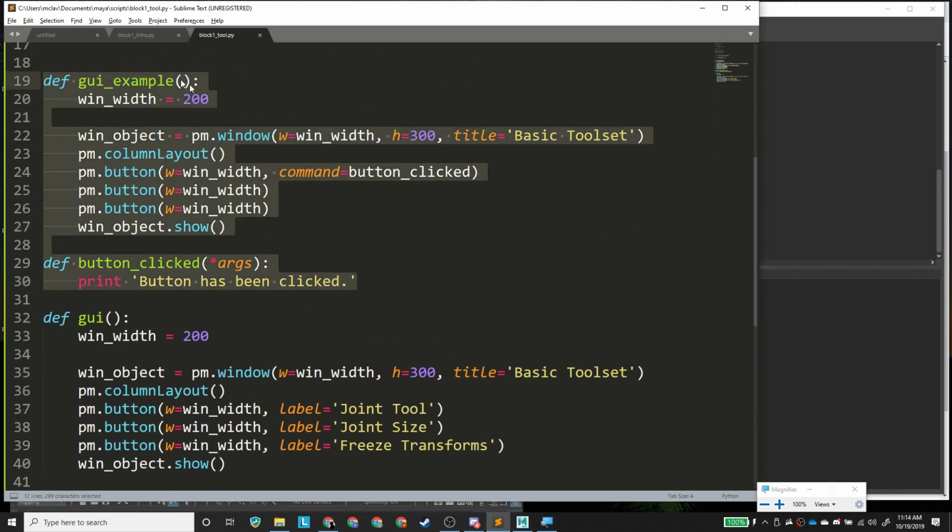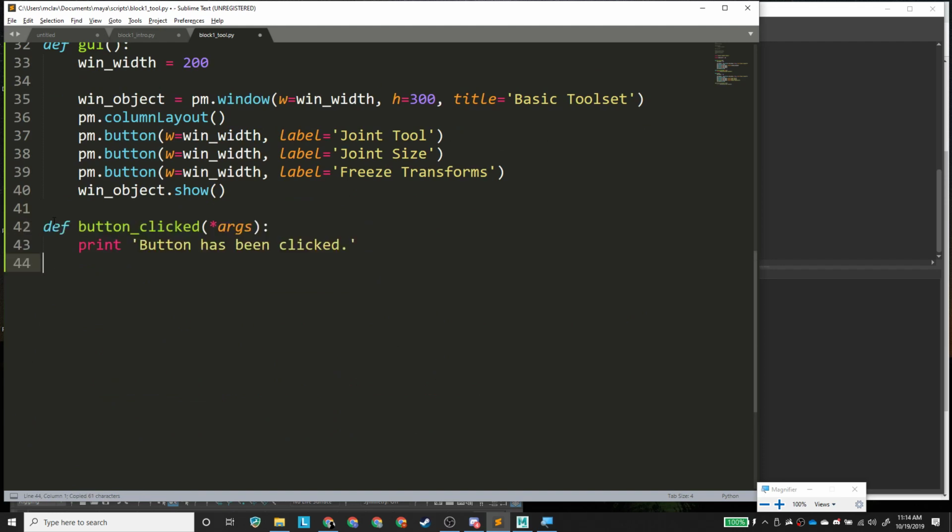Every time I want to make a new tool set, I'll just copy this code into a new area and flush this out. So I'm going to do the same thing here. I'm going to copy this code and bring it down here. But instead of button clicked, I'm going to call this joint tool. And I'm going to go in here. I'm going to copy this. I'm going to say command. Eventually, I'm going to build what the joint tool is doing on here.